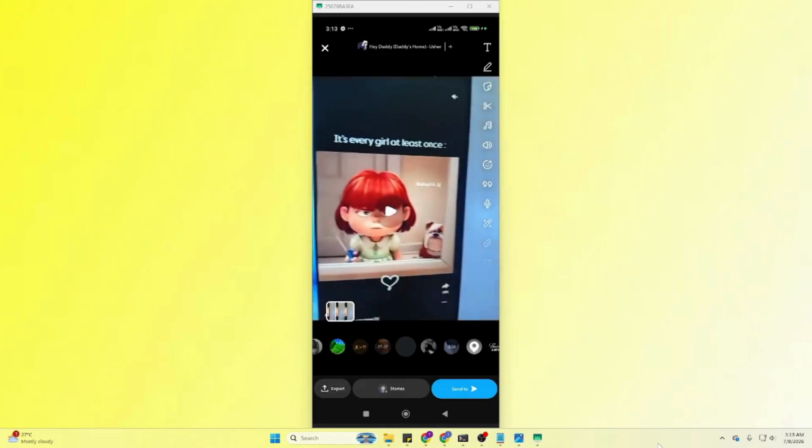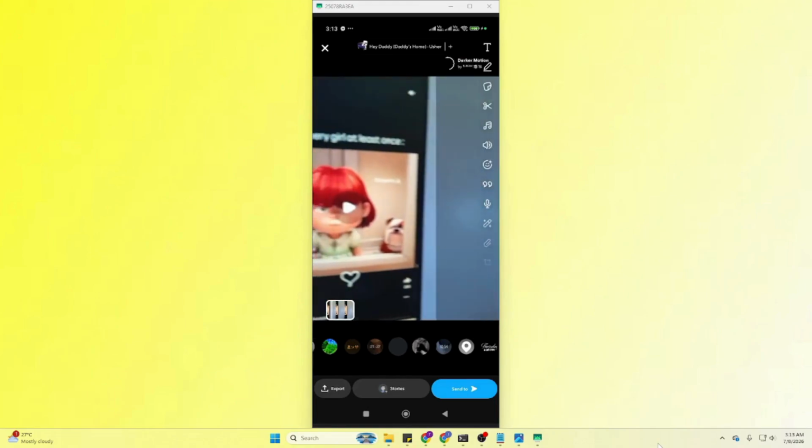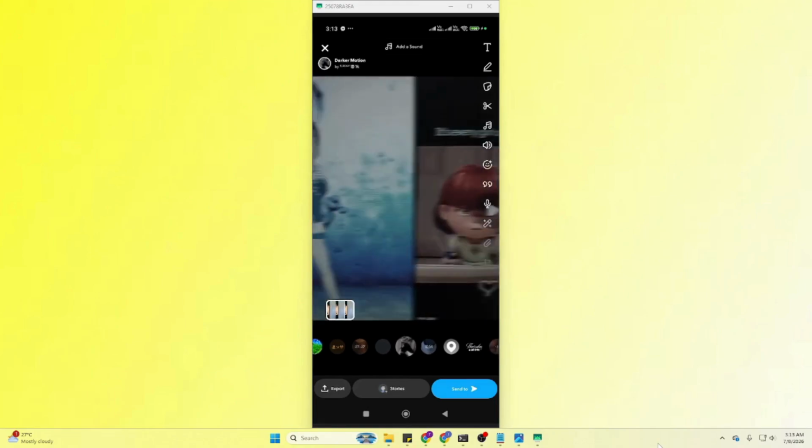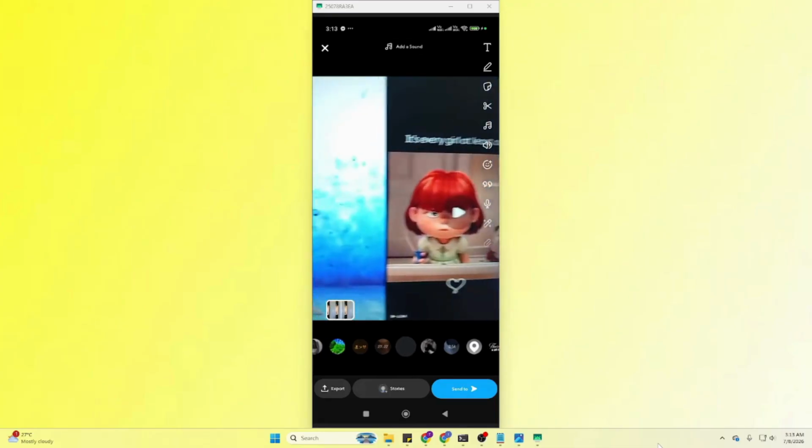Here, you can add filters, stickers, or any other modifications available to enhance your video. Think of it like decorating a gift before you present it to someone special. Once you're satisfied with your edits, it's time to decide how you want to share your video.